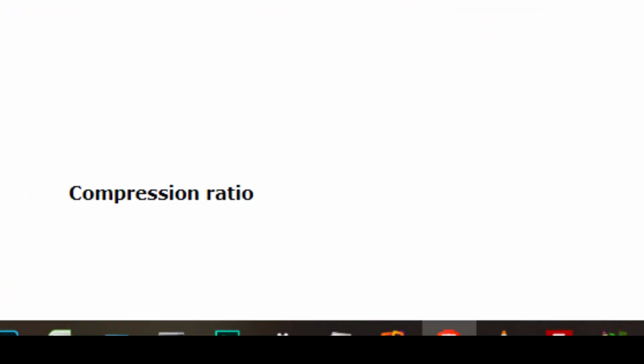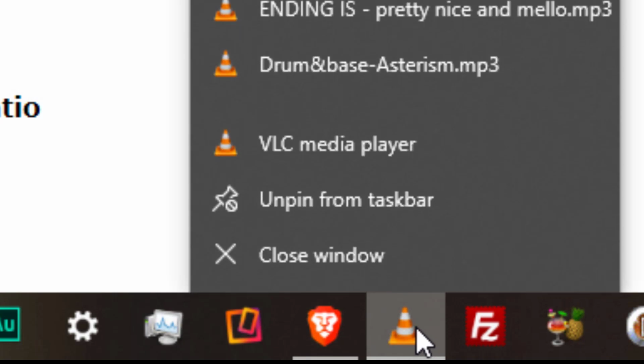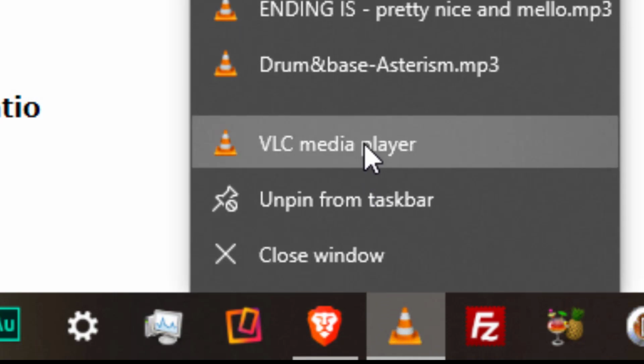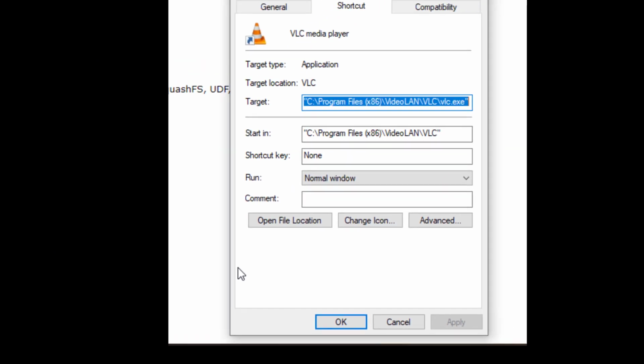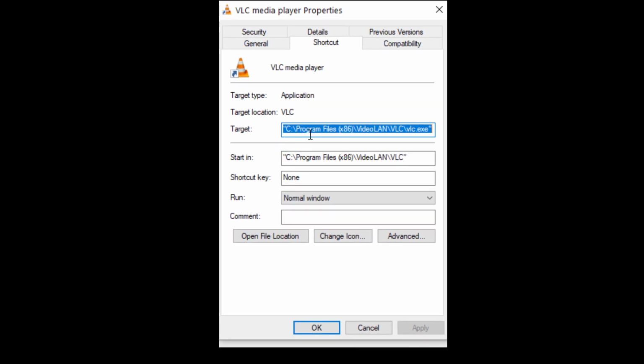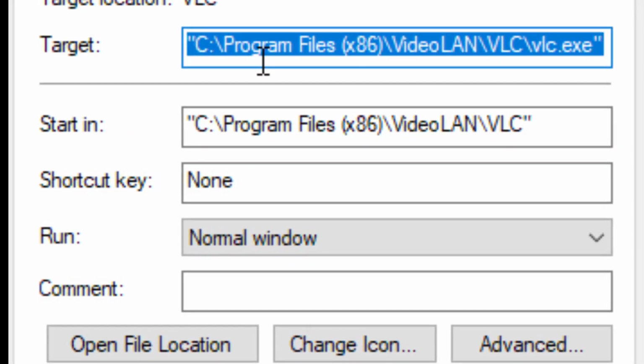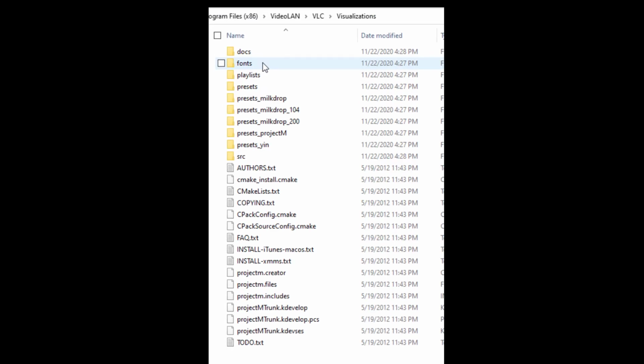Upon uncompressing that file and getting the contents, the next step is to know where to place it inside of VLC. The easiest way to get to that path is to go to your taskbar, right-click on VLC, then right-click on VLC Media Player, and go to Properties. Then look at the target. There are 2 possible locations of VLC on your computer. It's either going to be in C drive, Program Files x86, or just Program Files. In my case, it's in the Program Files x86 VideoLAN VLC folder. Once you get there, you need to create a folder called Visualizations, and then take the contents of the tar file and paste them into that location, and you will be good to go.